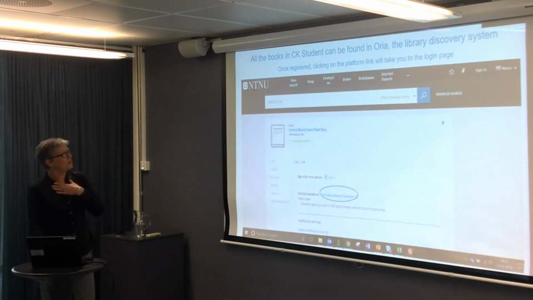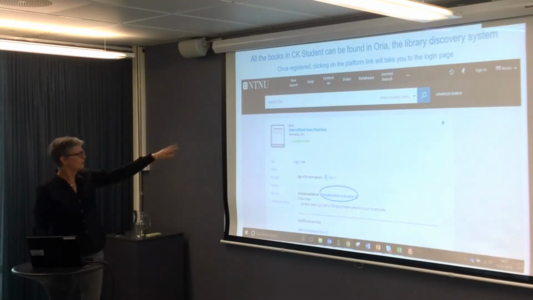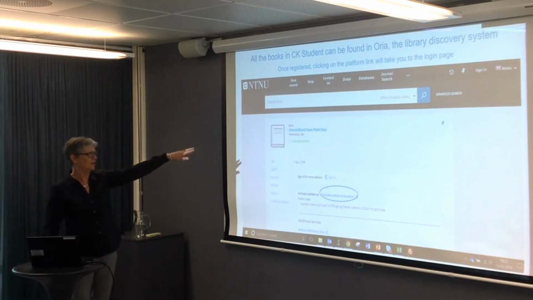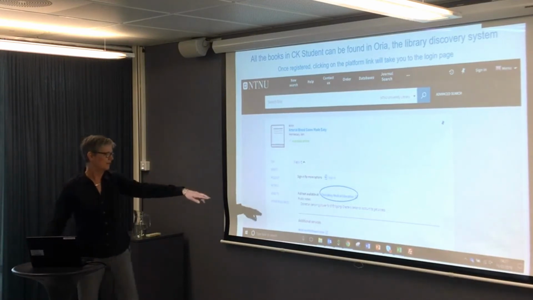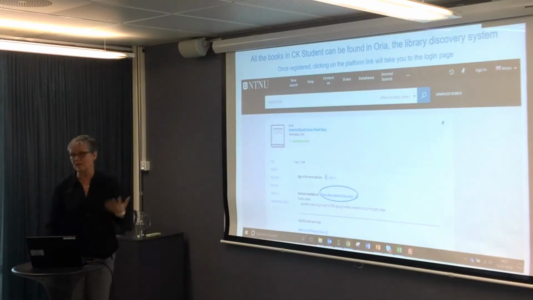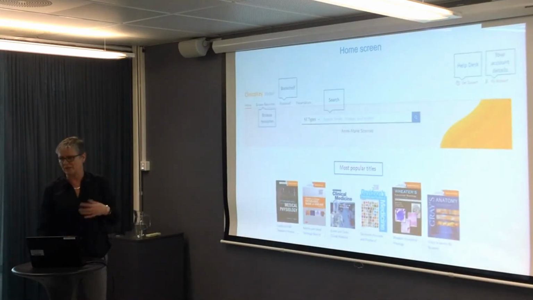Another way of getting to it is that if you search for a book in your AURIA system, your library discovery system, so I've looked for Gray's Anatomy or Arterial Blood Gases Made Easy, and it's found it in the ClinicalKey Student collection, and then you can click on that and it will also take you straight to the registration page again, and so you can then register. Once you've registered, then obviously you just need to log in every time.